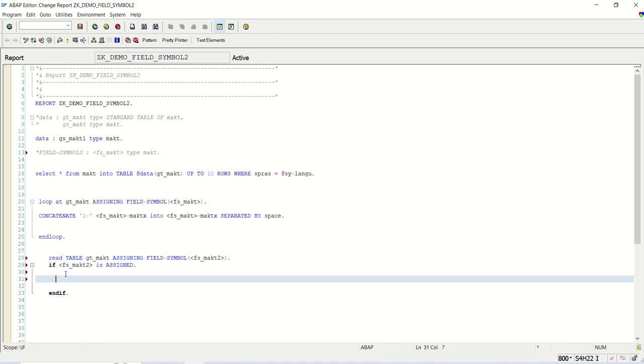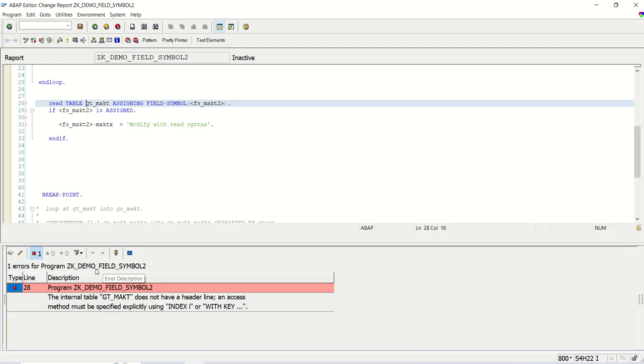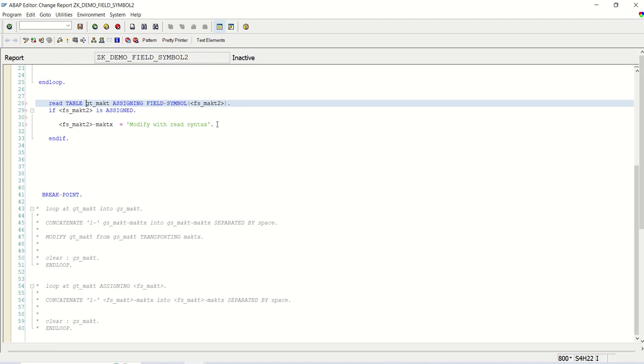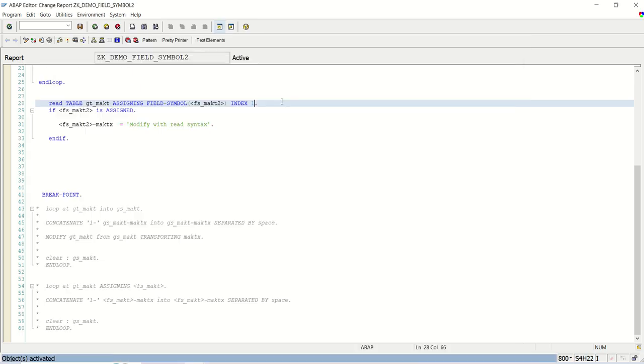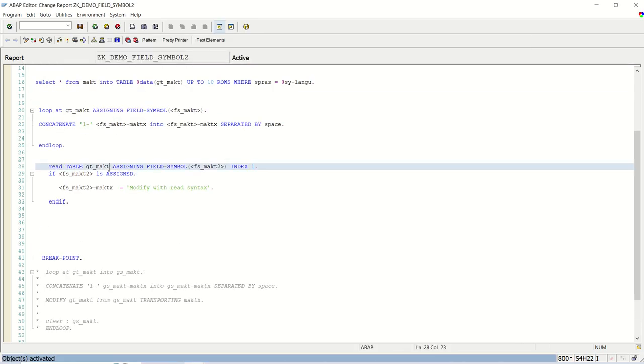If it is assigned, I want to modify something. So let's say maktx, let's say 'modify with read syntax'. In real time we can write anything. The internal table does not have a header line with access key. What is the error? Sorry, here I forgot to write index 1. Now no error. I am just reading the internal table index 1.